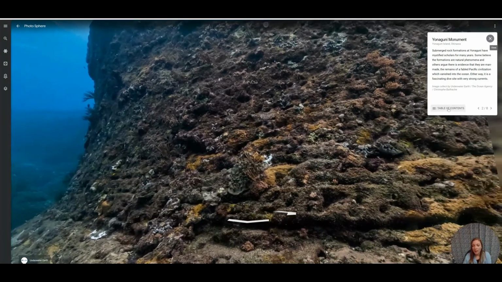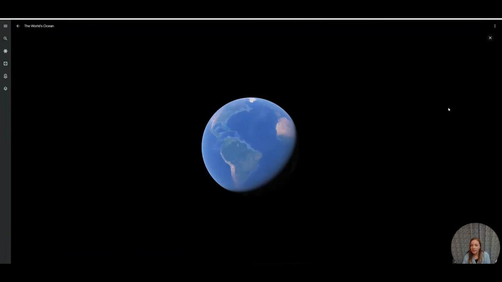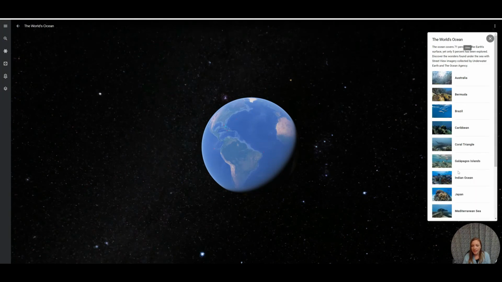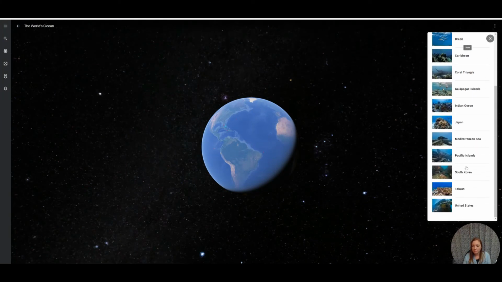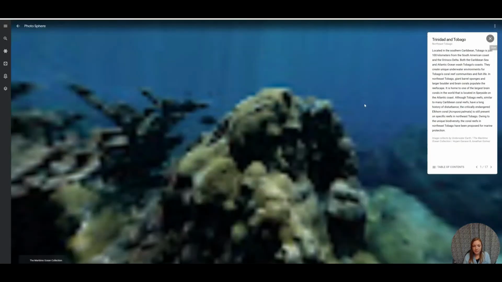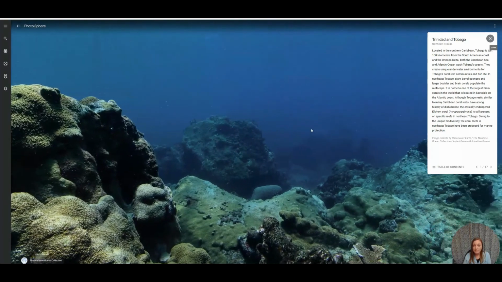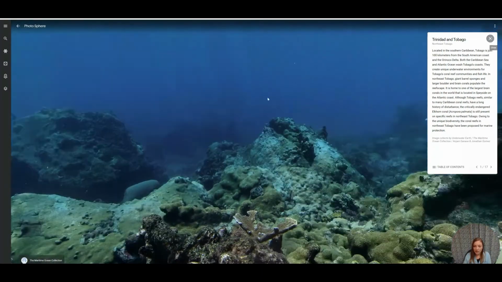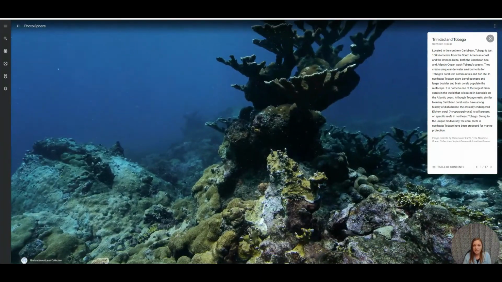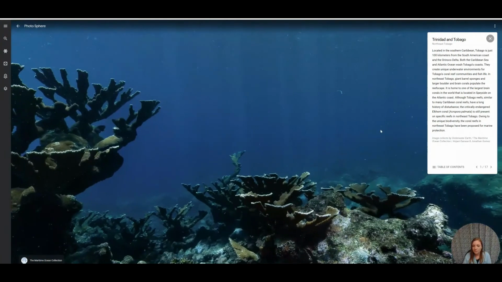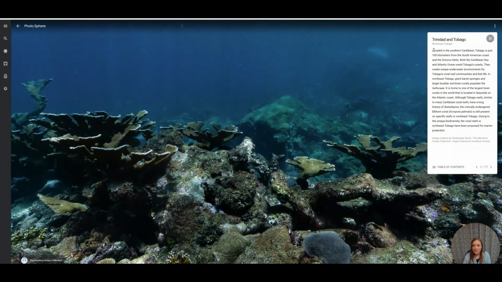If I want to go back and choose a different part of the world, I can click on Table of Contents, and I can travel around to a different part of the world, possibly the Caribbean this time. So this Google Earth Voyage does look slightly different than the first one, but this one also offers us an immersive experience, some 3D video or 3D images, and lots of literature to help us learn more about the different areas that we're looking at.